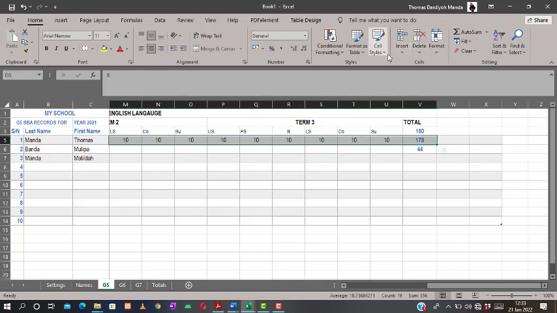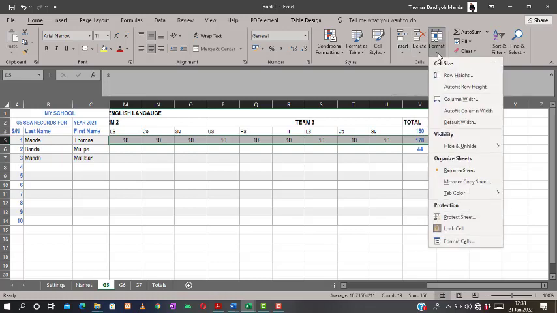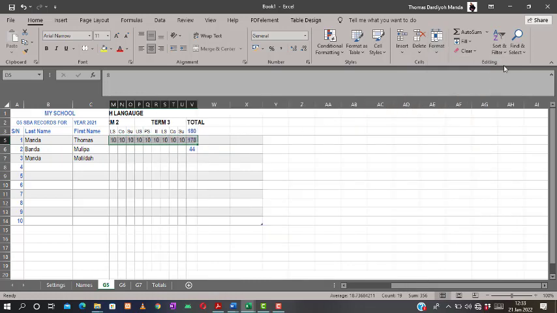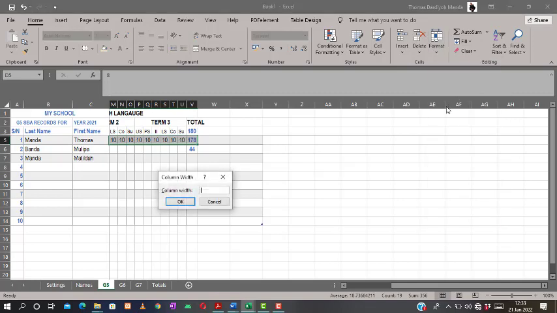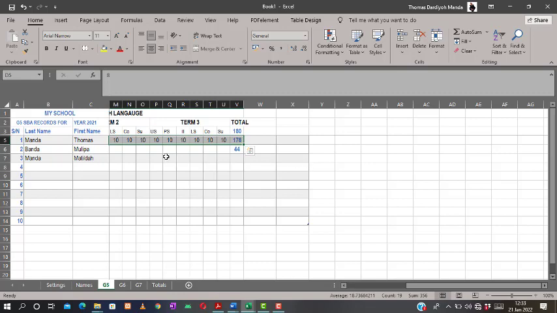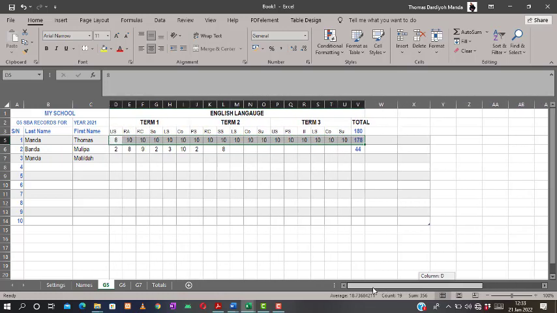So home, then insert. It's been a while since I created the last video, so I'm forgetting some of the things. Anyway, you go to format, then column width. But if you want, you can also use default width, auto fit. It also works, but let's put the column width 4. I think that's the one we used in the previous videos. So we have the column width that we wanted.